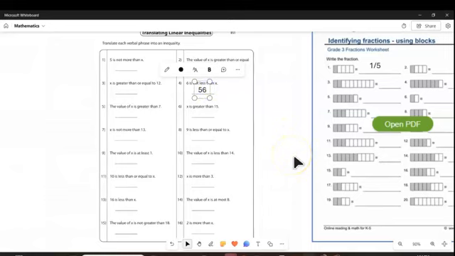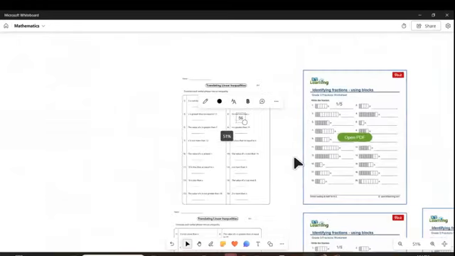Now, I'm going to attempt to do something here, so I don't know how successful I'm going to be, but I'm going to see if we can open two windows of Classroom and actually show how to do these things.